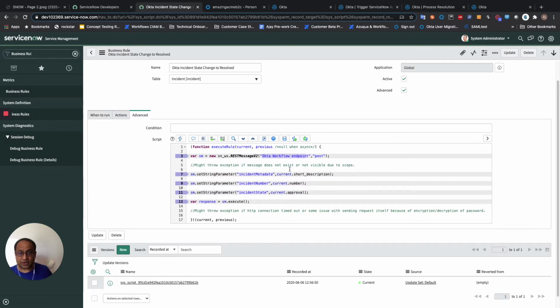ServiceNow is pretty cool. It actually has a debugger that you can try to use for troubleshooting purposes if you're extending it. But let's get the basics.